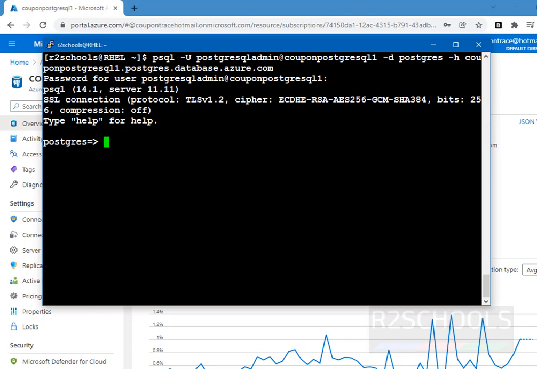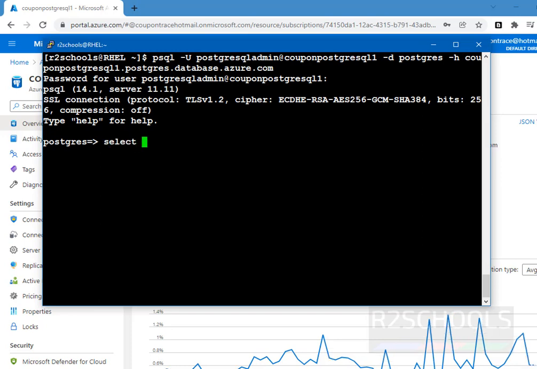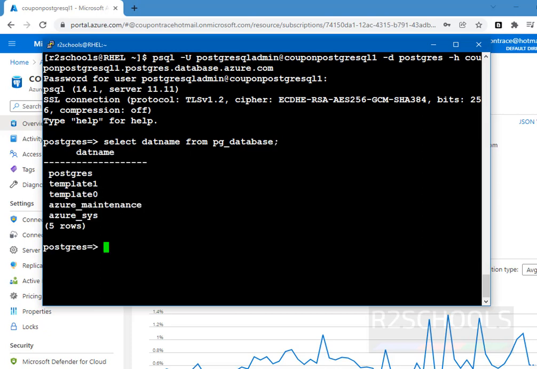See, we have successfully connected to Azure PostgreSQL Server. Let's verify the list of the databases. Select datname from pg_database. See, we have these 5 databases. These are the default databases that come with the installation of Azure PostgreSQL Server.